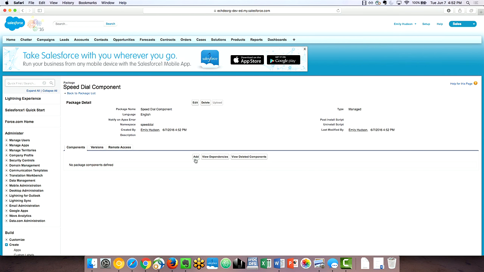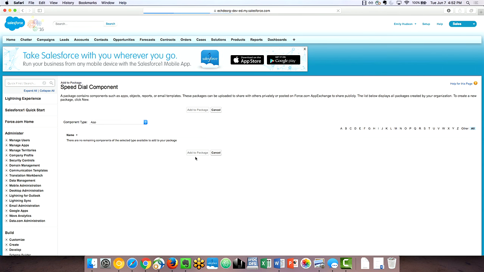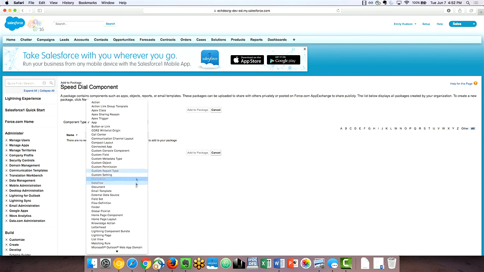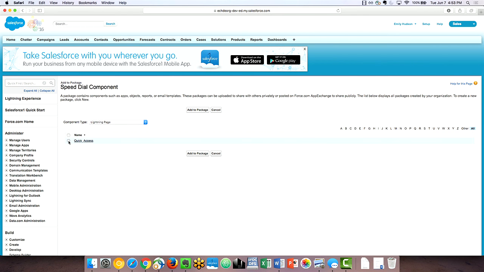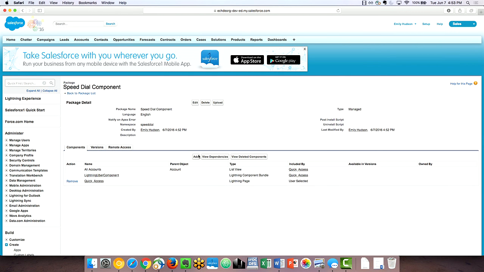Let's save that. And what I want to do next is add the components necessary that I want to include in this managed package to distribute out to my customers. Since I made that Lightning app earlier, all I need to do is add that. So this is the Lightning page, Quick Access. Let's add it to my package. And what it'll do is automatically retrieve those dependencies. So the Lightning component bundle that we had built, the Lightning component, any JS libraries, Apex classes in the back end that it references will be pulled in with any dependencies from the Lightning page or any other components that you build. And that's it.